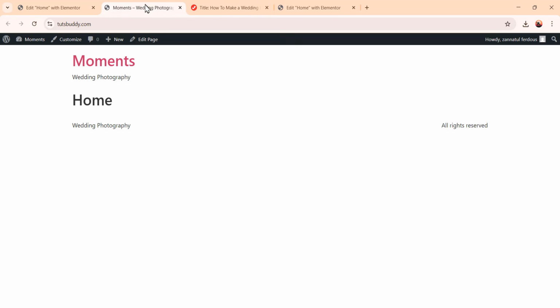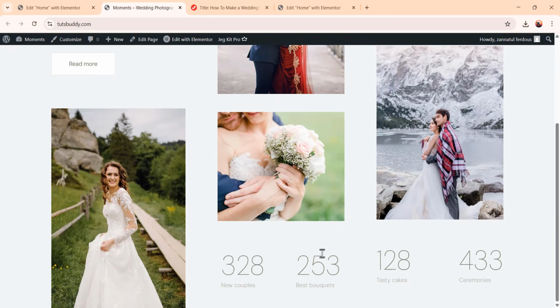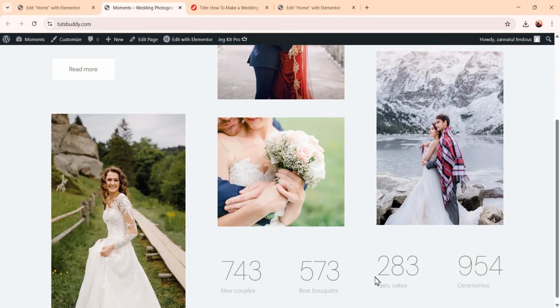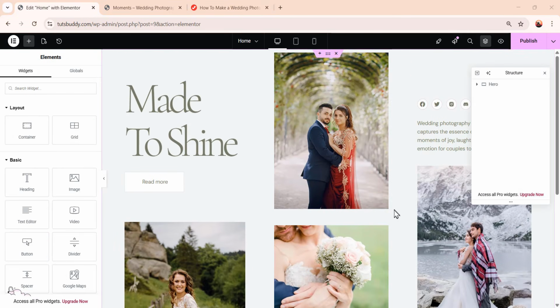Let's go to our front end, reload this site, and you can see this is going in our front end and it is looking so beautiful. Now let's go back to our WordPress. As you can see, the hero section of our homepage is absolutely done. Now I want to make it responsive for every mode.